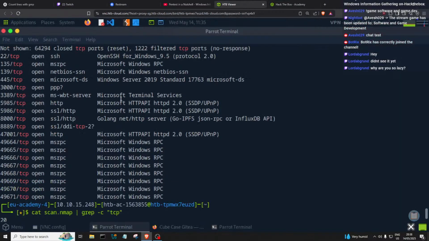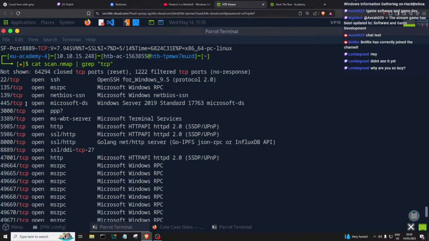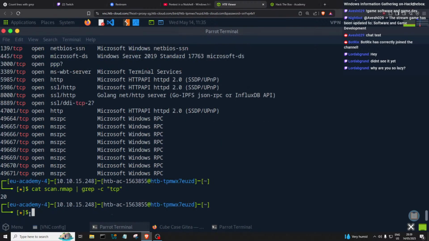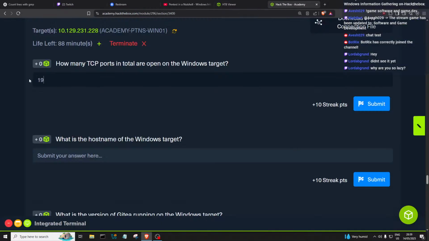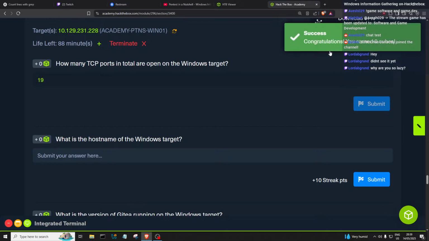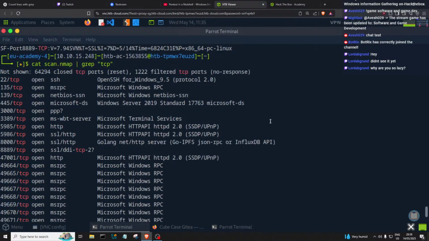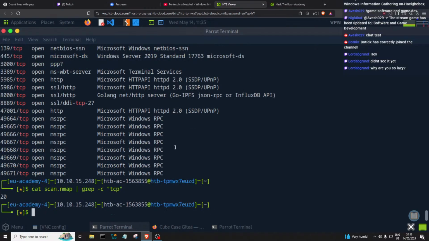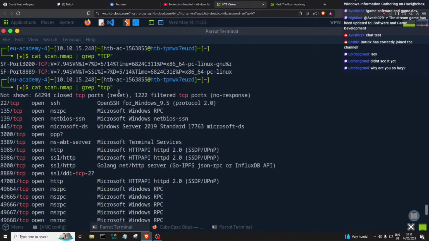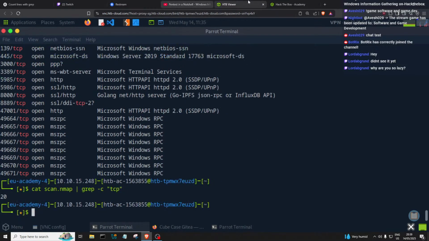No, not 20. Okay, so we have 1 2 3 4 5 6 7 8 9 10 11 12 13 14 15 16 17 18 19. Is it 19? Is it 19, or can I count? Can I not count? Yeah, it's 19. Why did it, how did it count 20 then? Oh, obviously it counted the first line. It counted that line as well. My bad. It counted the line up top, which yeah is not an open port.